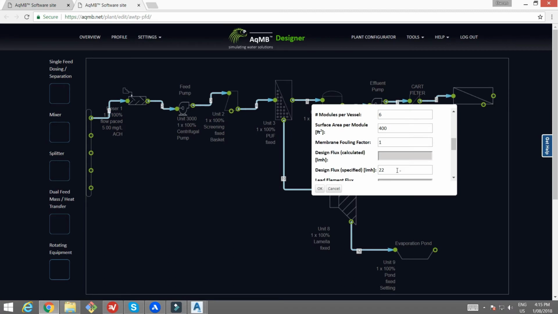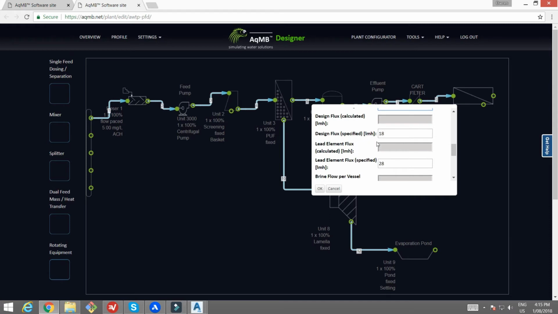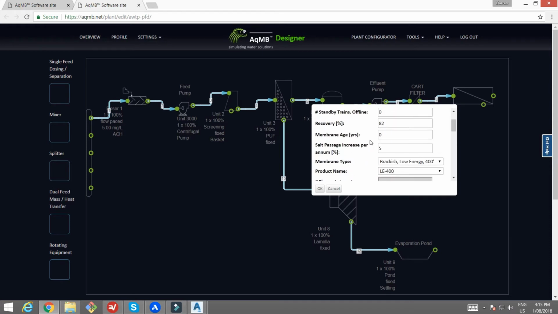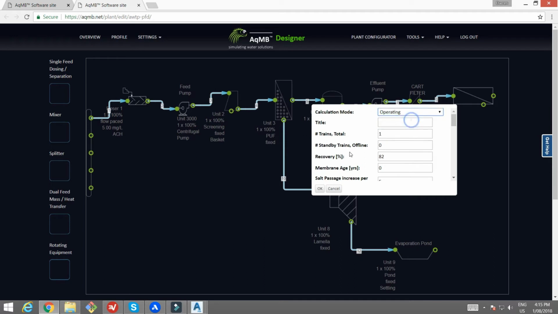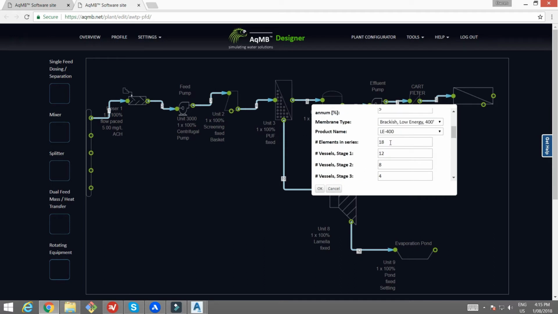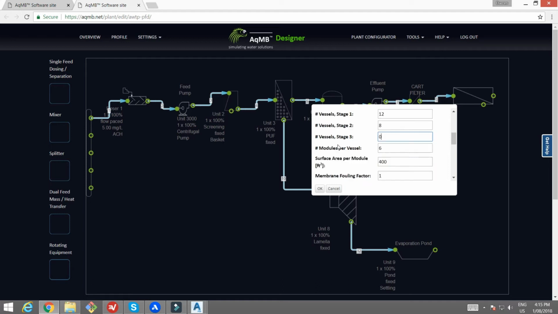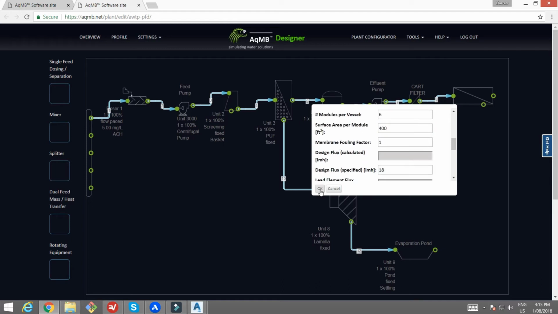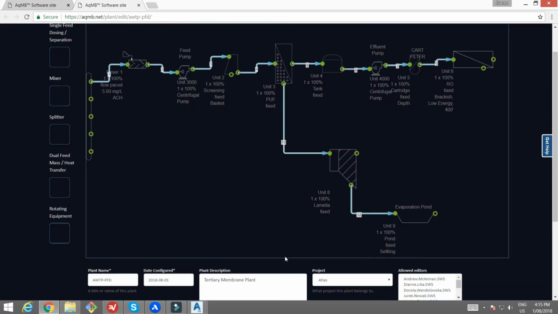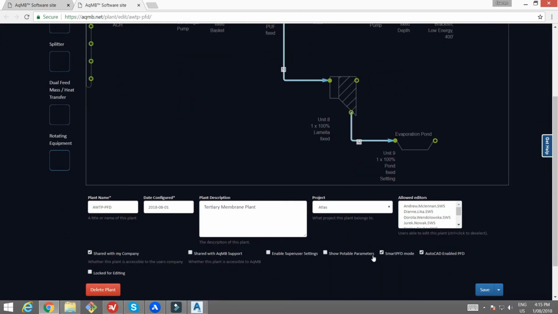And we're going to specify the design flux and, actually, we'll switch to operating mode and we'll specify the array. So we're going to give it 12 elements in series, 12-8 array, no vessels in the third stage, and I'm going to hit OK. Then, okay, so everything else is enabled here. I'm going to hit save.